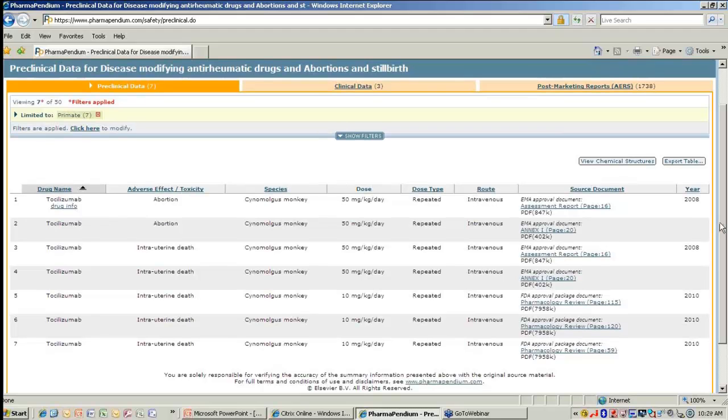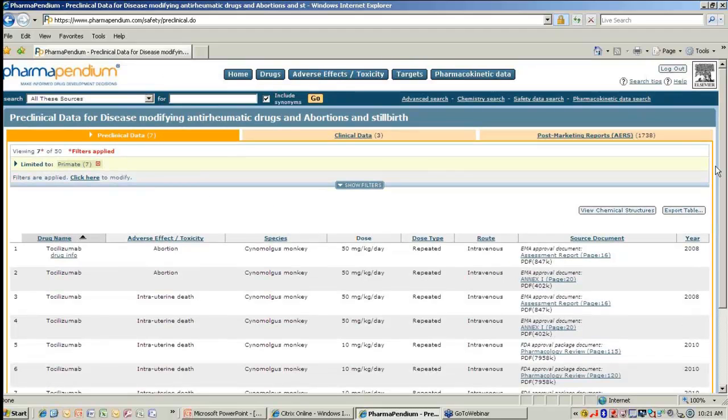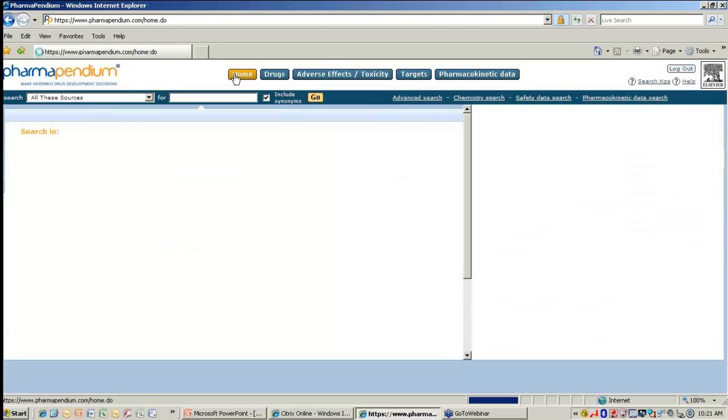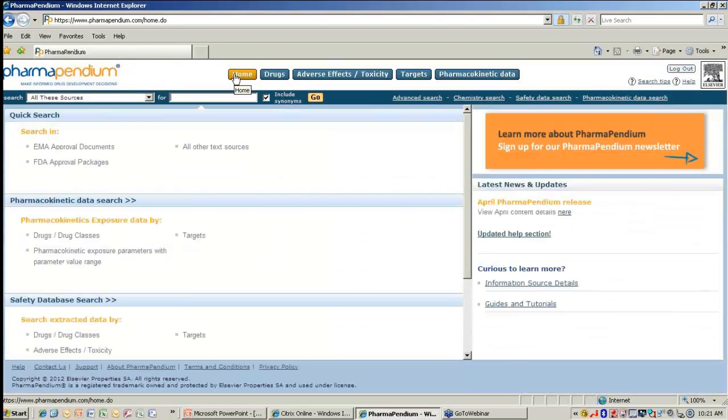Now we will go to the rest of the 25% of the audience who requested to see more PK examples. So let's just go back to the home page. So let's start off with a more simple example. One customer had asked us, show me all the drugs in my class of anticonvulsants with a half-life of 5 hours or more. So in that case, all we have to do is go under the pharmacokinetic tab.